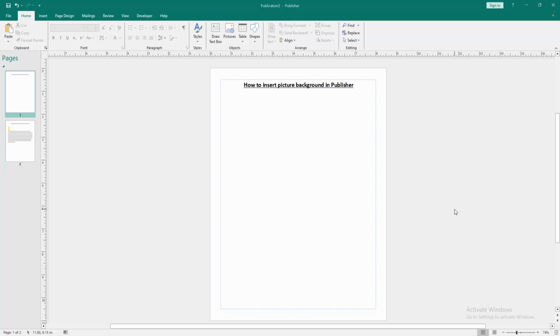In this video, I am going to show you how to insert a picture background in Microsoft Publisher. Let's get started. Firstly, we have to open a Publisher document. Now we want to insert a picture background in this document.